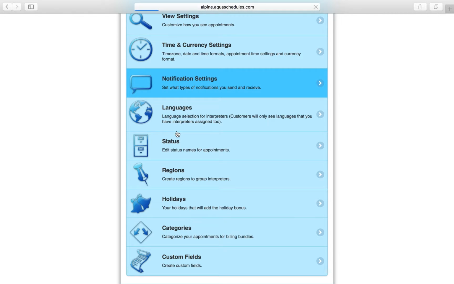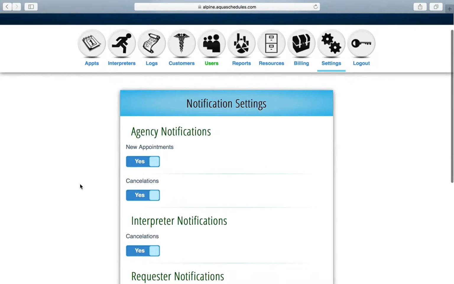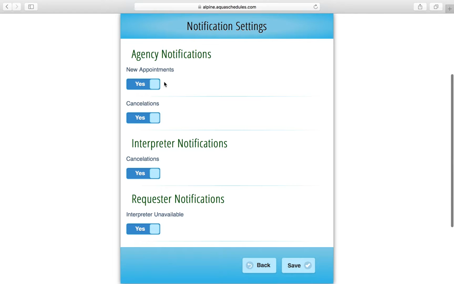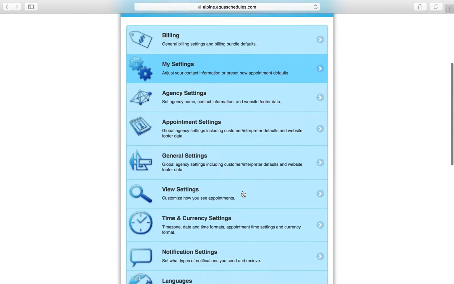You can control what kind of notifications are dispatched by the system. You can set this to not notify the agency when requesters are creating appointments. If requesters are creating 200 appointments per day and you want to use the email for anything else, then you might want to set that to no. Control all of those features there.